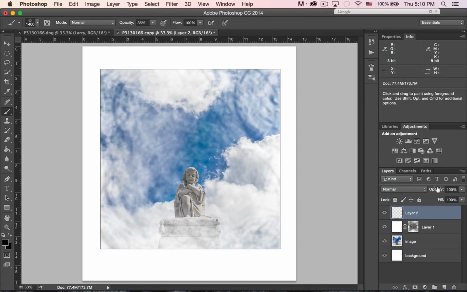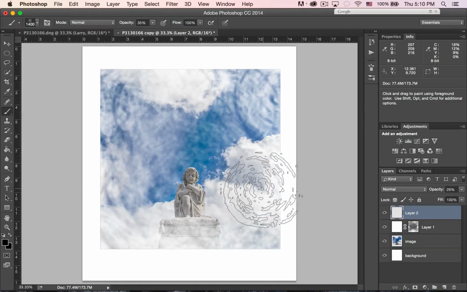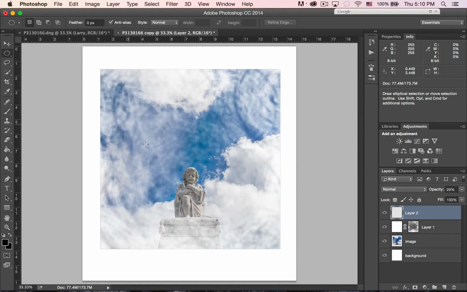Matter of fact, I want it to appear even less, so I'm going to lower the opacity. Just want a hint of something containing that. Yeah, see how minimal it is? That's looking really great. I'm going to do something a little different here as well.